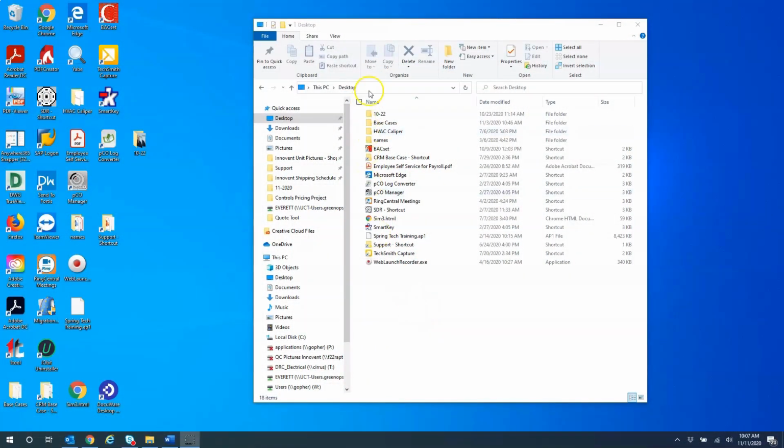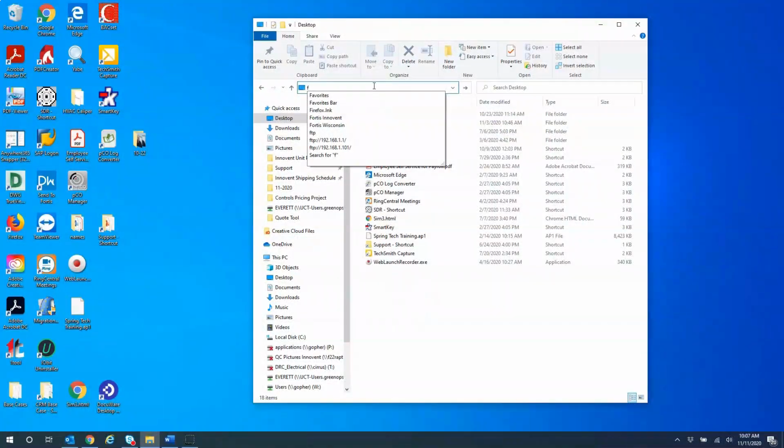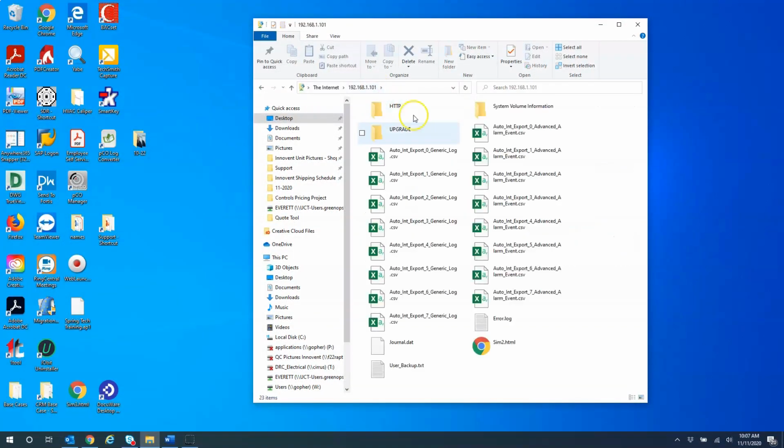Once your static IP has been set up, open a new window on your computer and enter ftp:// and then the IP address of the controller. You can now see the files that are stored on the controller.